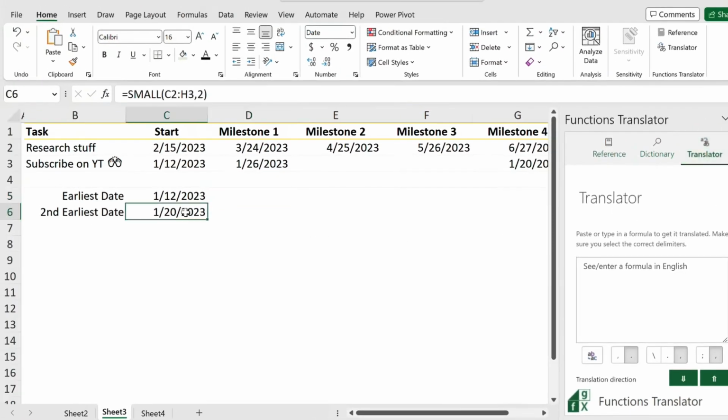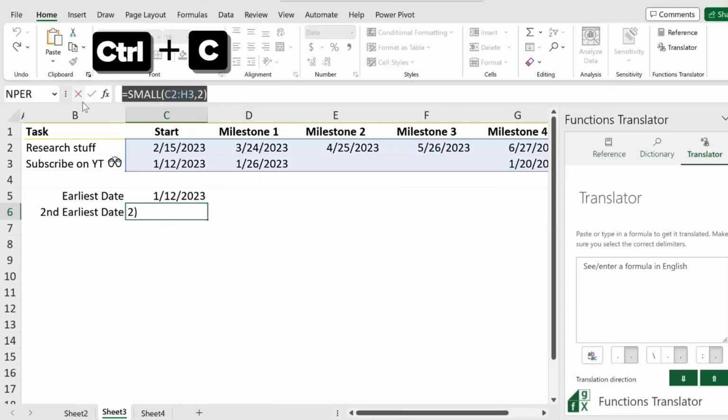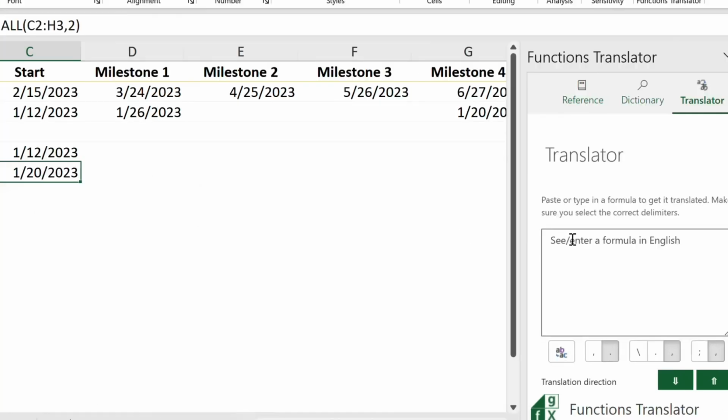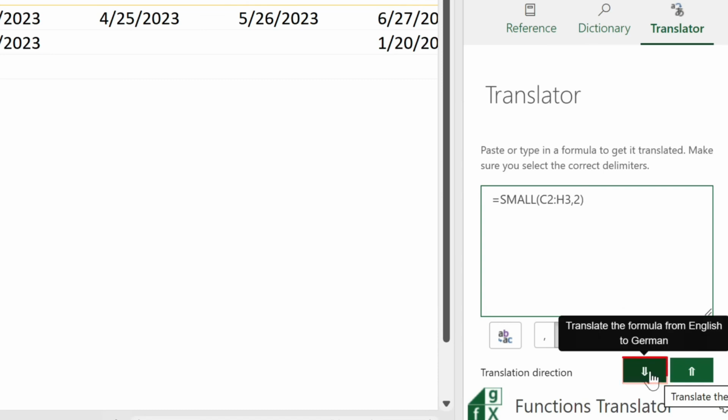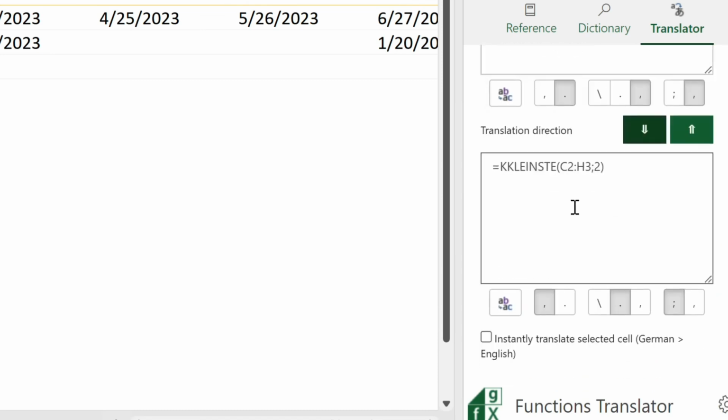So for example, here I'm using the small function, and I'm not sure what the German version of that one is. So I'm just going to copy it, go to this box here, paste it in, make sure my delimiters are reflecting the correct one. So here, my argument separator is a comma, and then I'm going to go ahead and click on this button to translate the formula from English to German. And notice my separator changed to a semicolon because that's the default separator for people who use Excel in German.